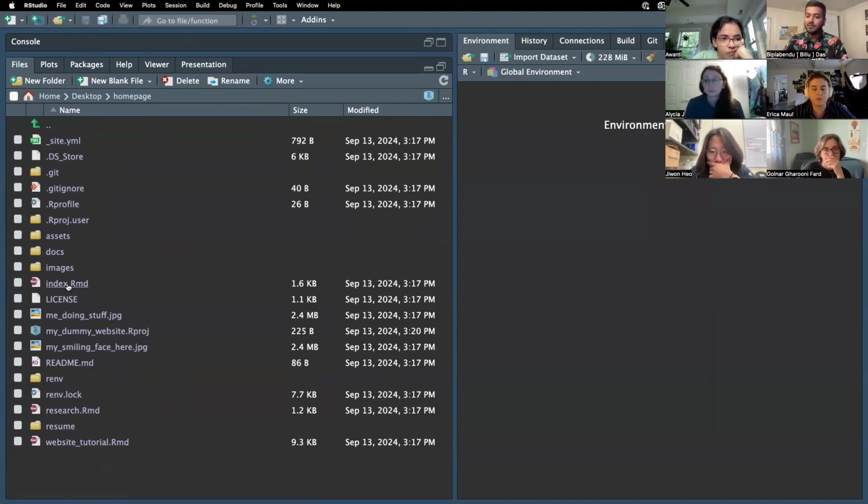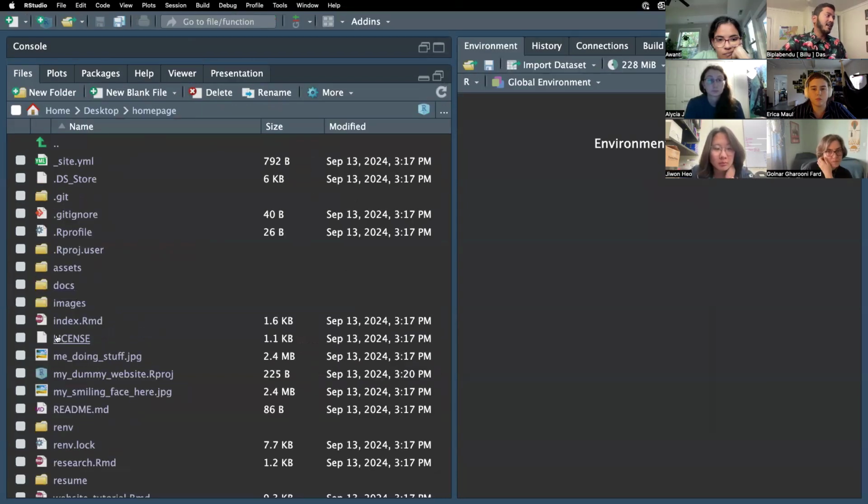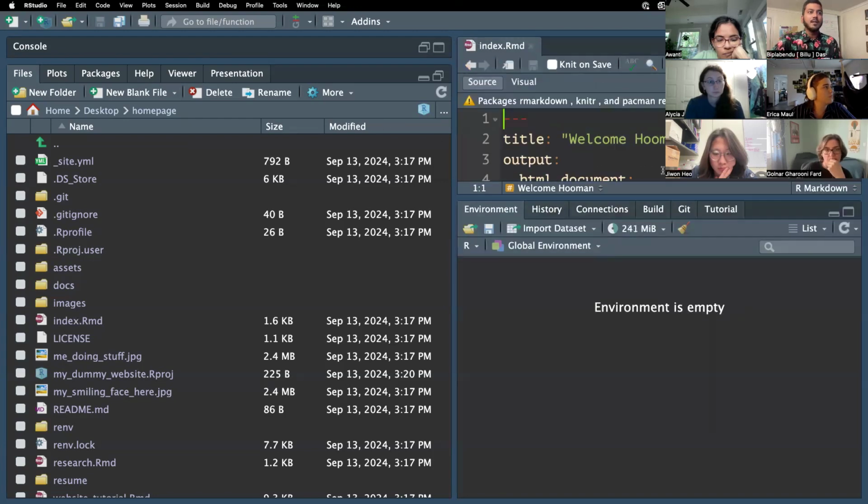But the main important file, which is absolutely necessary for building a website, is that you always need to have an index.Rmd file. This little file here is always going to be the main page anyone goes to. From there, we can direct people everywhere else, but the index.Rmd file is essential.